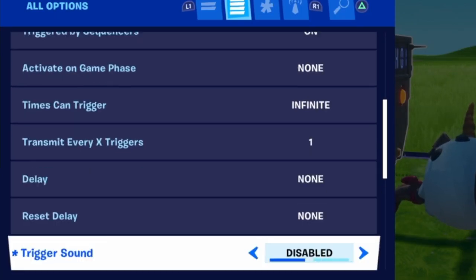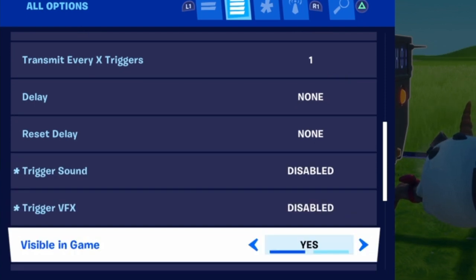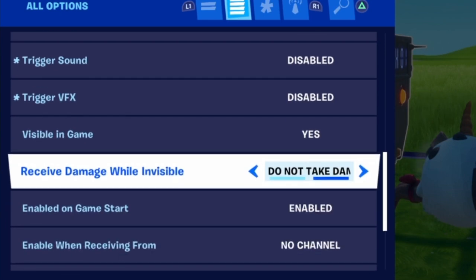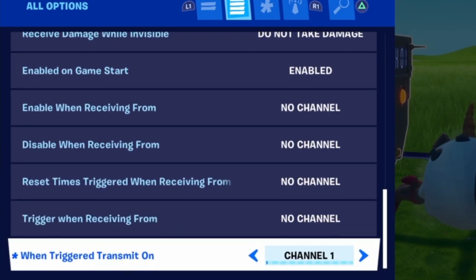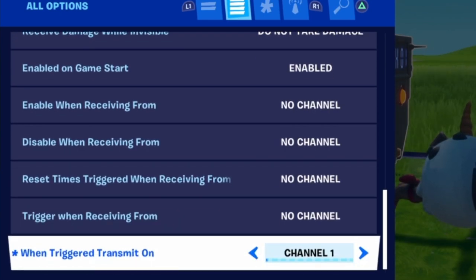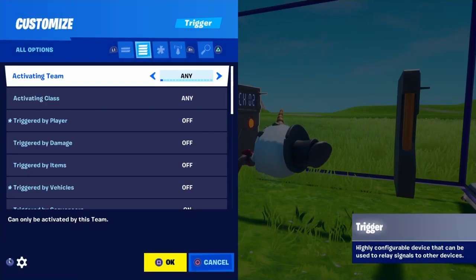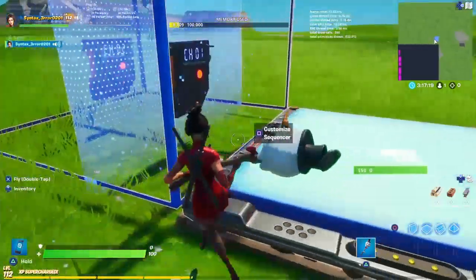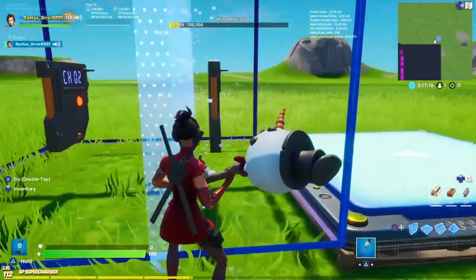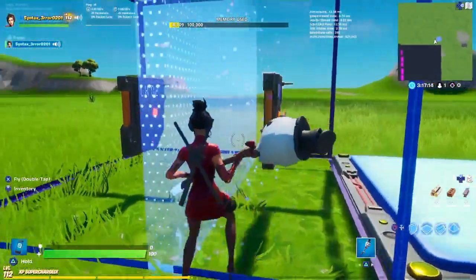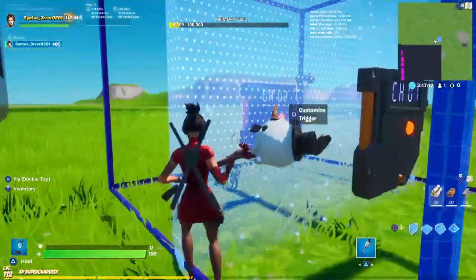And it's important that you have it visible in game. If it's not visible in game, the sequencer is not going to see it, and you won't have your cool blinking text effect. Everything else is pretty much the same, except it's when triggered on transmit on channel 1, and this is the exact same, but it's transmitting on channel 2. If I hit this, you can actually see the pace at which it is overlapping. So when it hits this one, text visible, text hidden, text visible, text hidden.